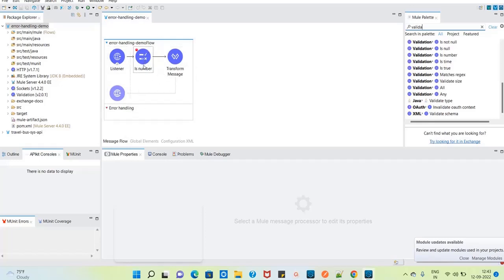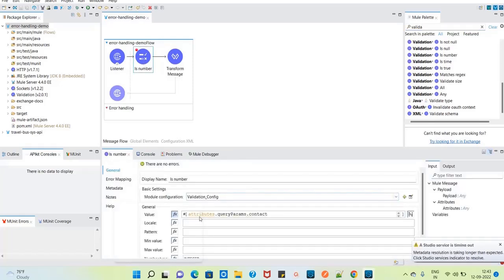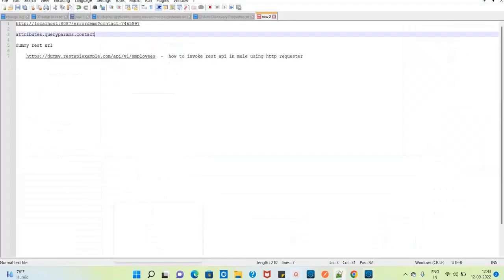So what is there in this validation module? Just double click on it. As I said earlier, I would like to check the contact query parameter, right? We have already seen how to read query parameters. By default, this is empty. You need to click on this function button. By default, this function won't be selected, so you need to click the function button, then this button will be blue. Now you will give your query parameter syntax here: attributes dot query params dot contact. Here contact is my query parameter, and I would like to check this. So that is the expression I have given.